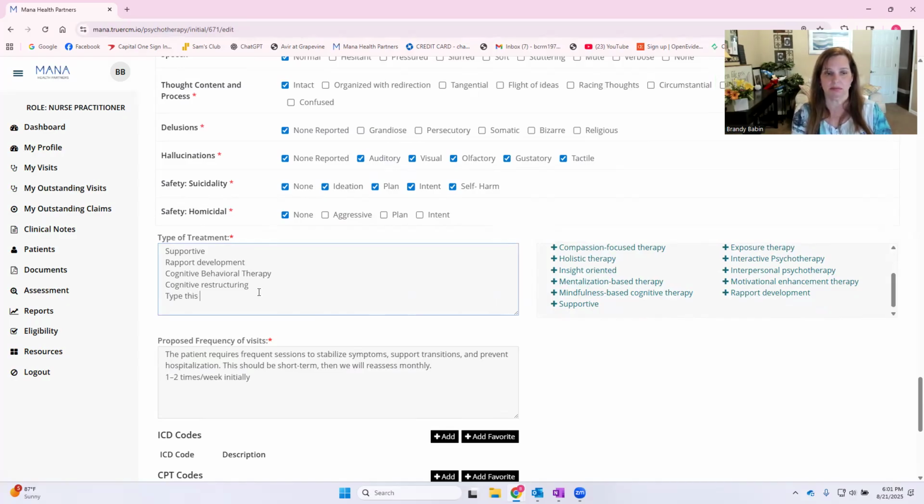Type of area of treatment. So whatever you want to add to it. And so if you're using supportive, remember to add something else. So you should be using, or I would imagine you would be using, a couple of different types of therapy.